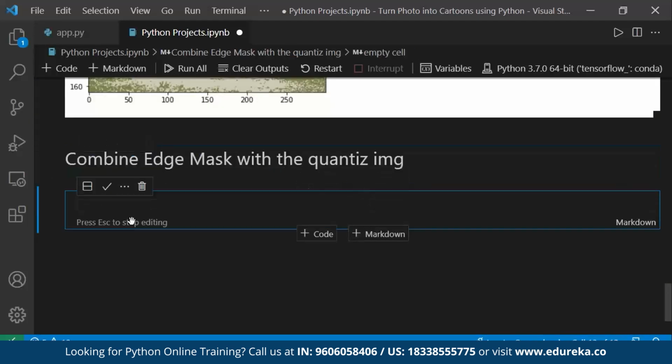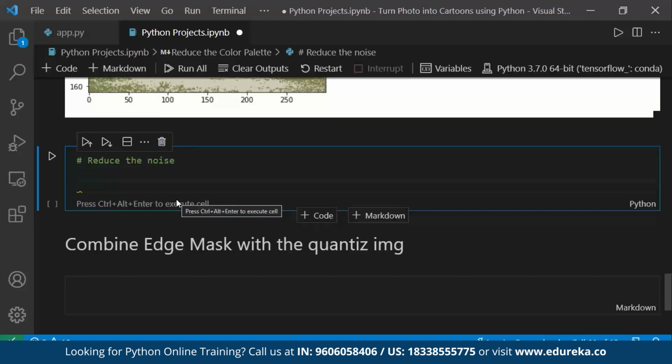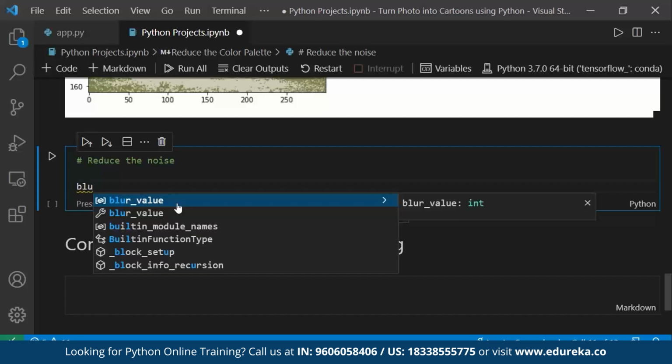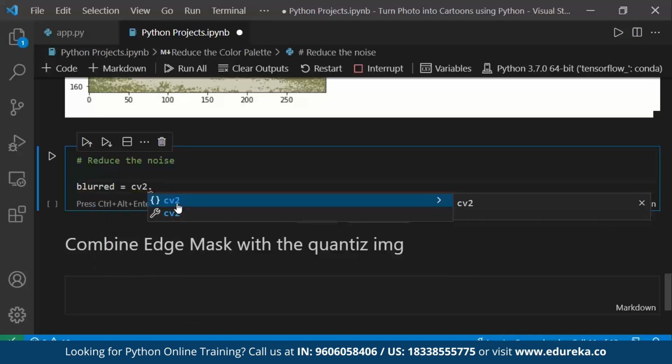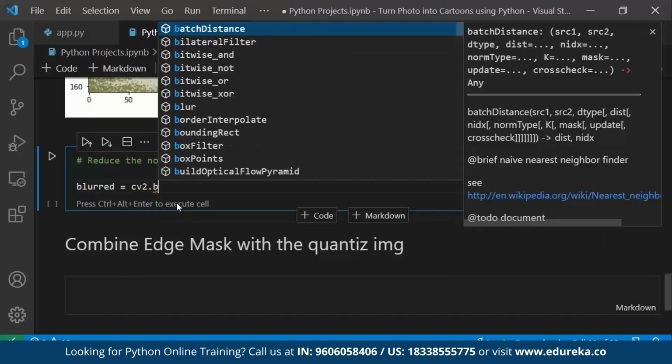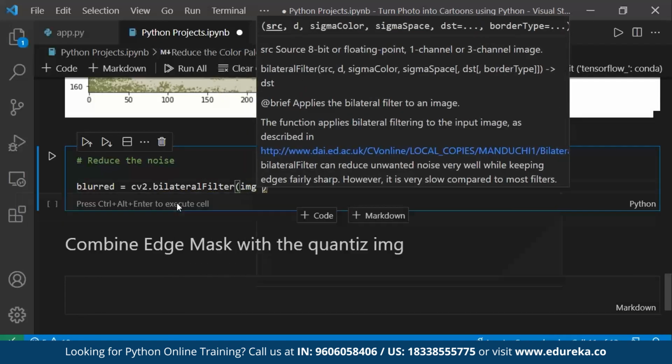Okay, but before that, what we'll do is let's try to add a filter just so that we reduce some more noise. So let me give that as a comment here. Let's say we want to reduce the noise. So in order to reduce the noise, we're going to pass this through a filter. Let's say we have this blurred. BLURRED, let's say blurred. Then we have this filter cv2.bilateralFilter. Okay, bilateral filter. And now we just have to pass the image, that is the image that has been quantized.